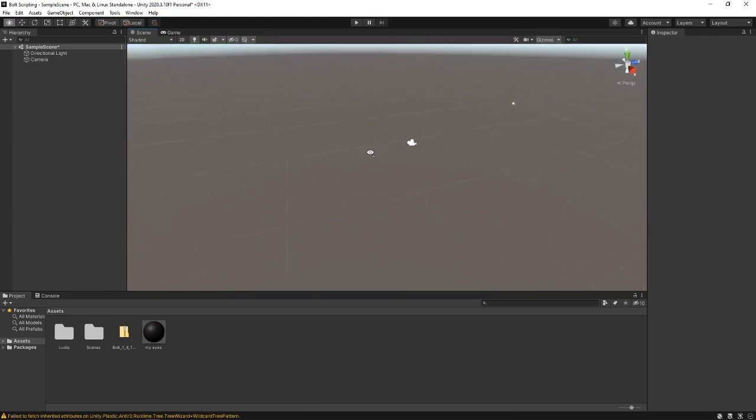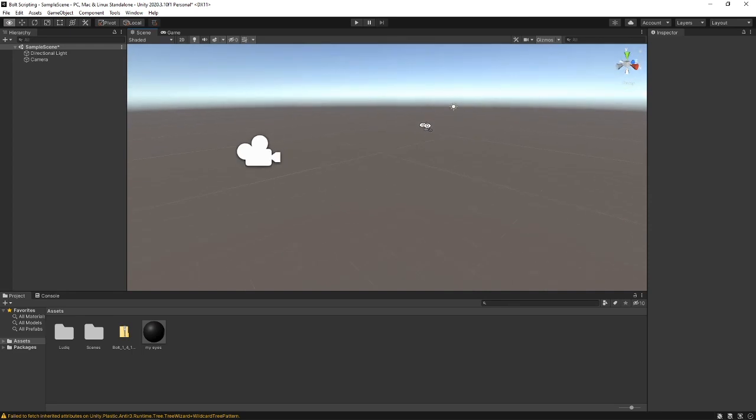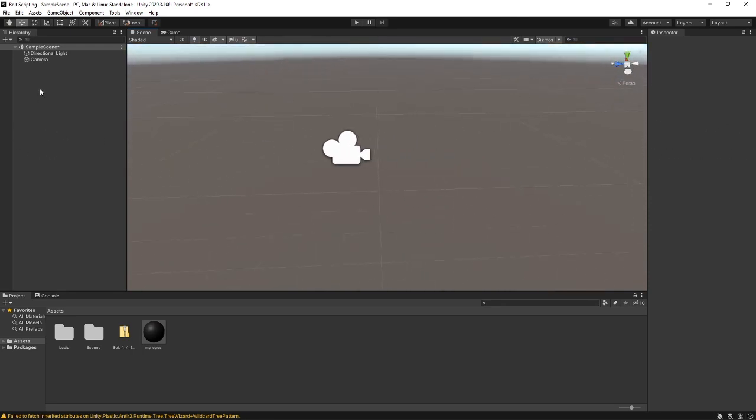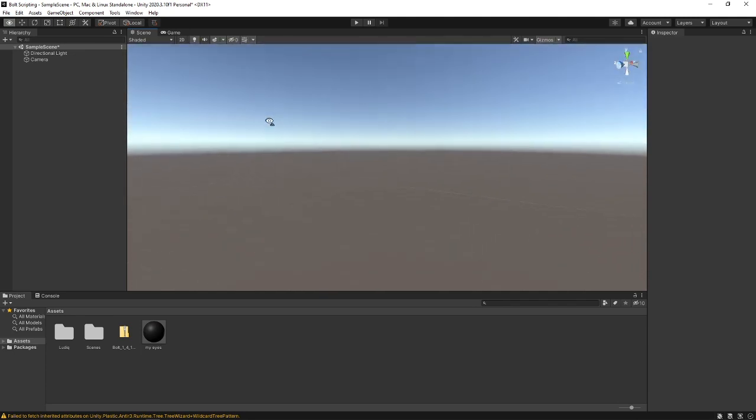So we already have it all installed. If you need any help with that, I believe they have a tutorial on Unity's website. I might link that down in the description. Well, it's also pretty simple as well. Yeah, so let's just get started.